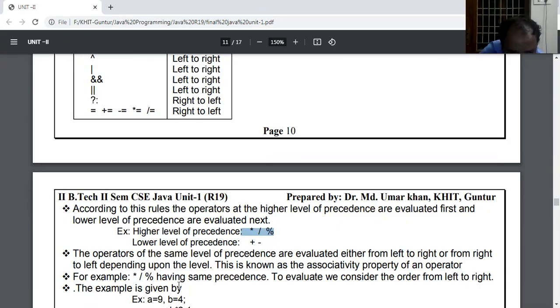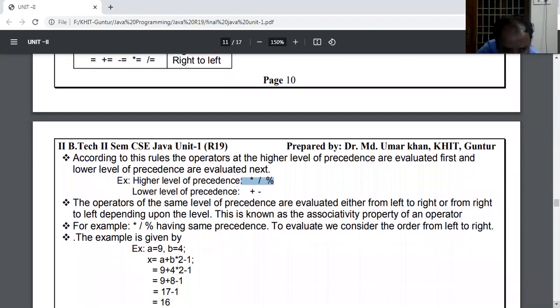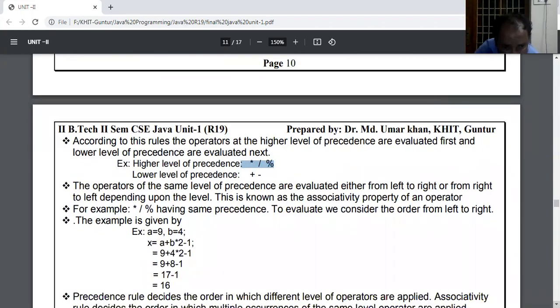For example, *, /, % have the same precedence, the same level. To evaluate, we consider the order from left to right. Now, here is one expression: given a = 9, b = 4, 9 + 4 * 2 - 1. So, what is the higher level, lower level? The higher level is *. That means 4 * 2 is 8. Then, in the same level, first you go for plus, then you go for minus. 9 + 8 is 17, minus 1, 16.